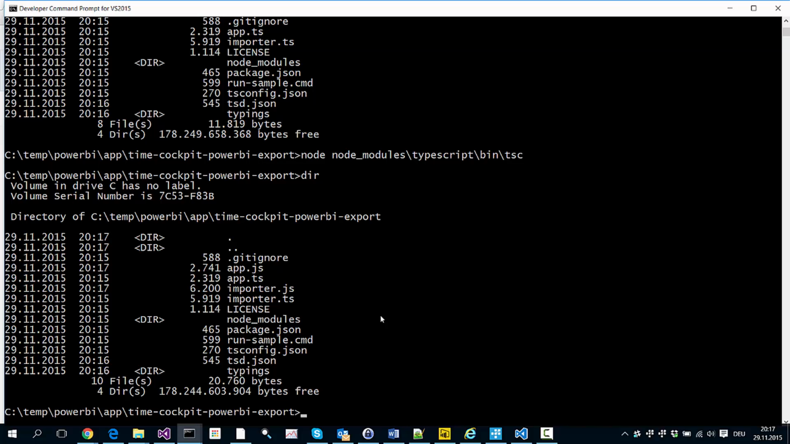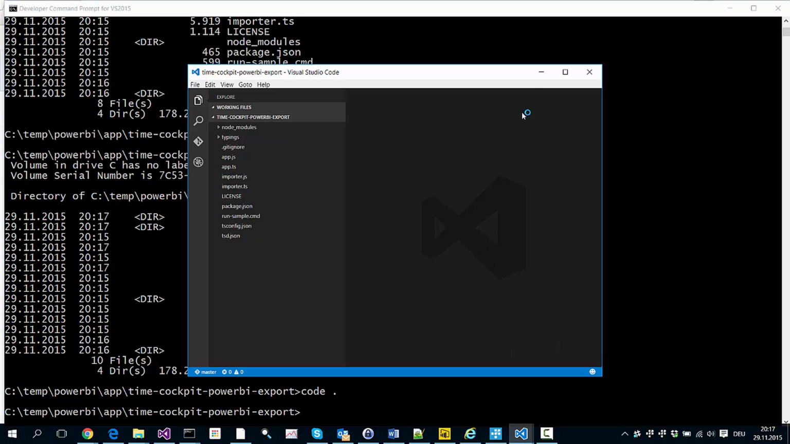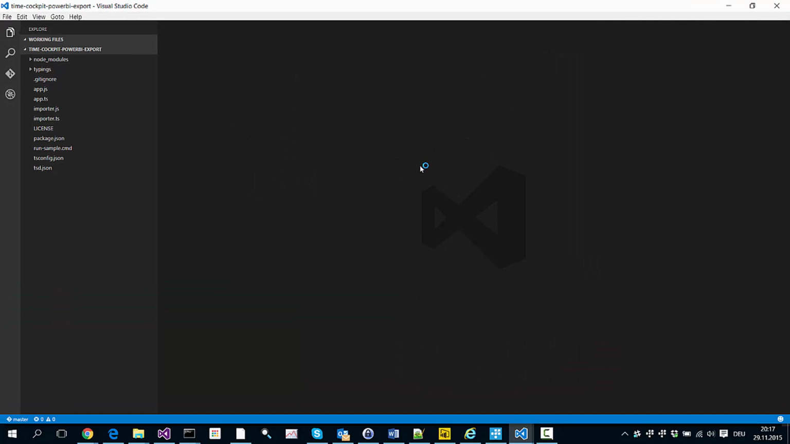Well, let's take a look at the source code. I will use Visual Studio Code here. Visual Studio Code is an entirely free application. It's open source and it's very lightweight. It runs on Windows, it runs on Mac, it runs on Linux, so you can follow along with the sample on all these operating systems.